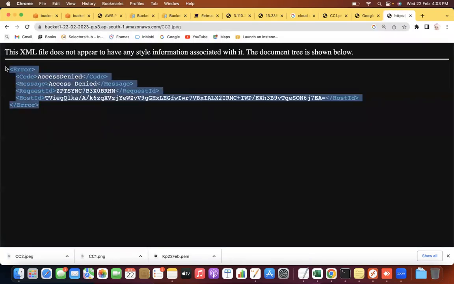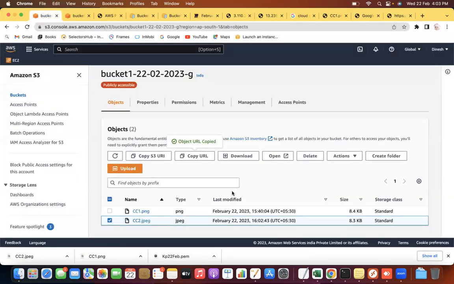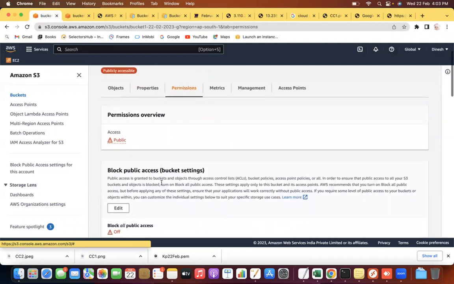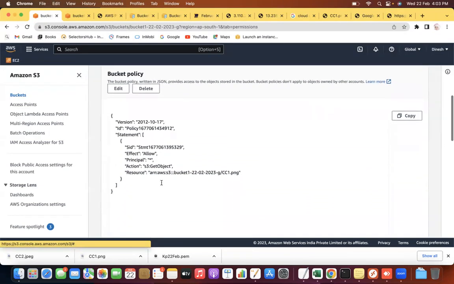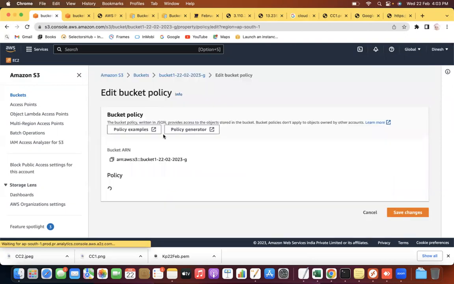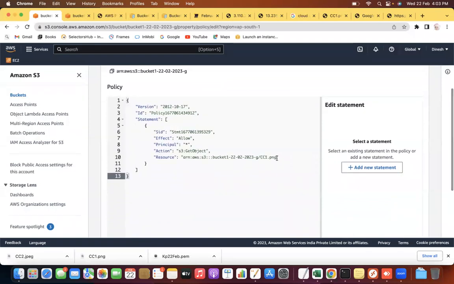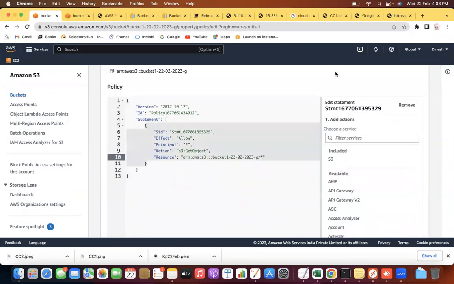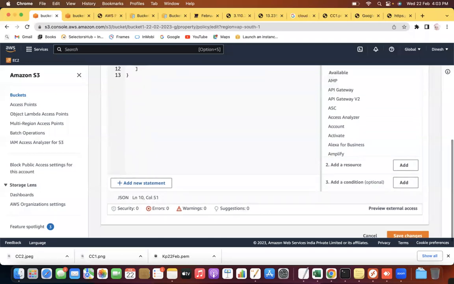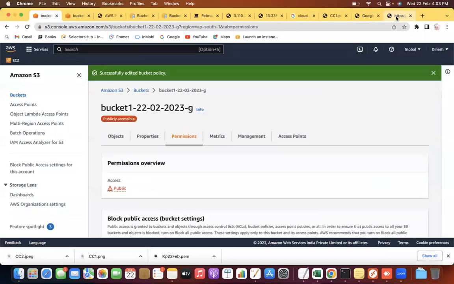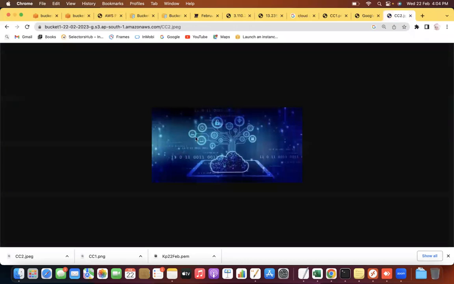Now I can still see access denied. Why am I seeing access denied, guys? Because of the bucket policy that we defined, right? I have given only cc1.png. What do I need to make if I want to access all the files? Star. Exactly, star. If I define star and click on save changes, and if you refresh, I can see the image.